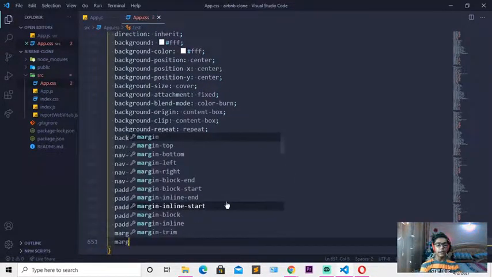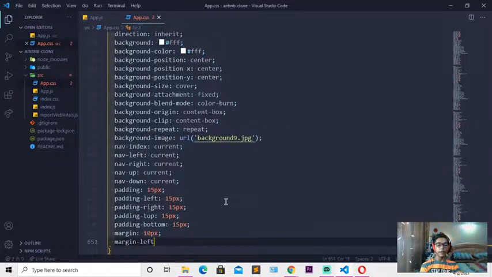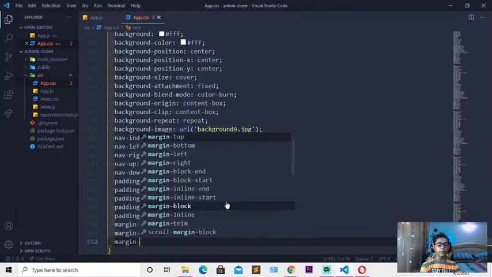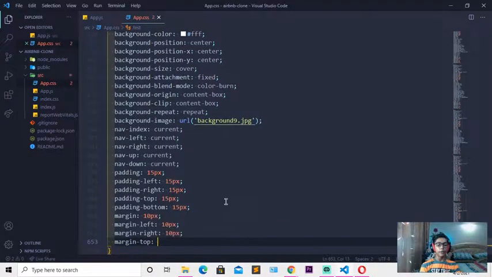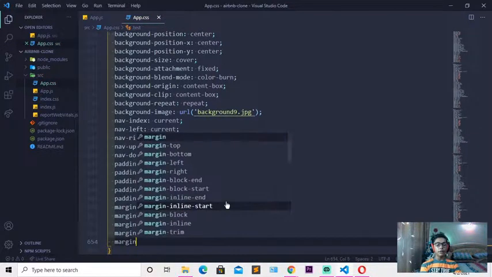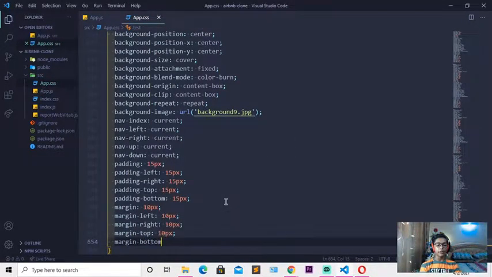Then I'll be writing margin left. So here I'll be writing that, 10 pixel. Then I'll be writing margin right, which should be 10 pixel. Then when you've done that, I'll be writing margin top 10 pixel here. Then create a tag which should be just having margin bottom, which should be 10 pixel. So I'll be writing that.